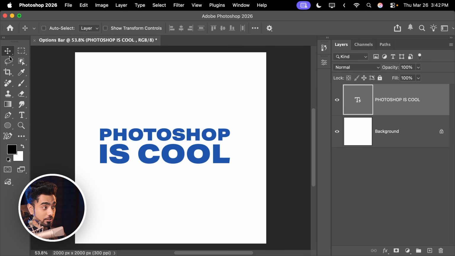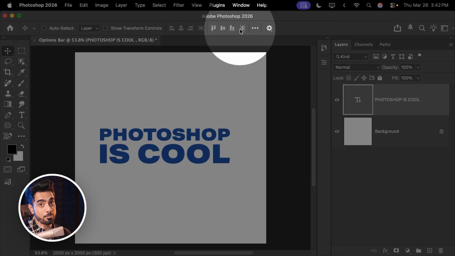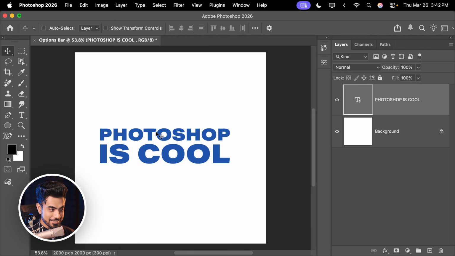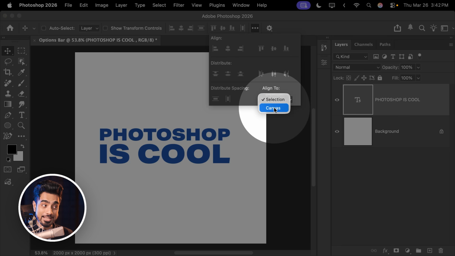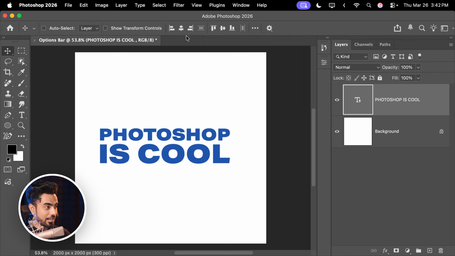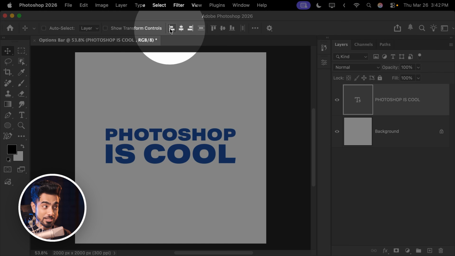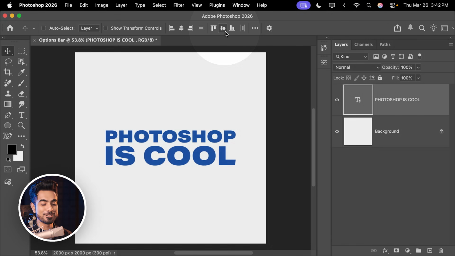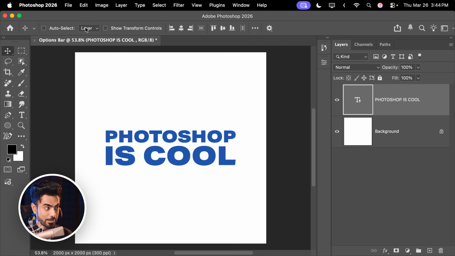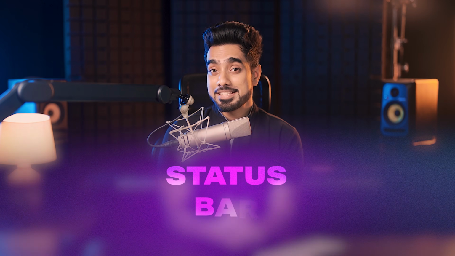Let me show you another example. If you select the Move tool, the options for the Move tool is going to show up where? At the top. Let's say you want to center it according to the canvas. You click on the 3 dots, choose Align to Canvas, and then you can align it to the center, to the side, top, all of these various different ways. And that's how the Options Bar works, showing you the options for the tool that is active and it's located at the top. Let's get to the Status Bar.